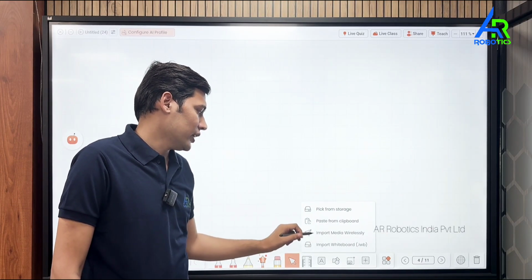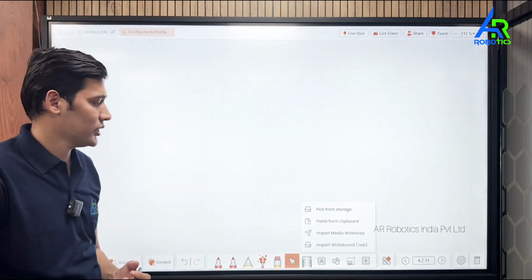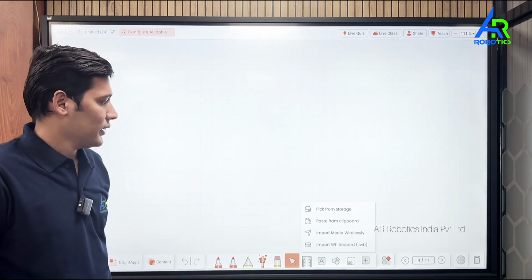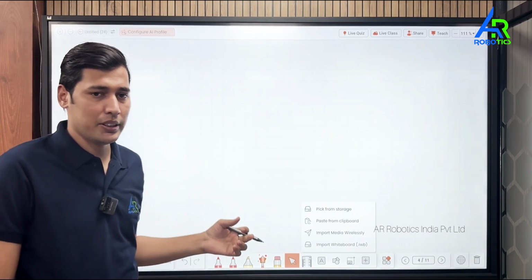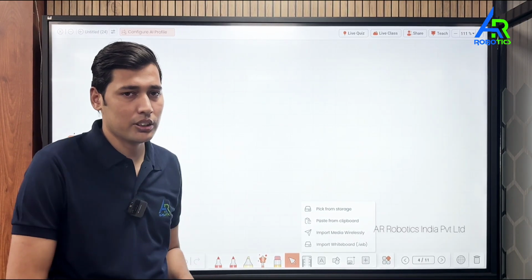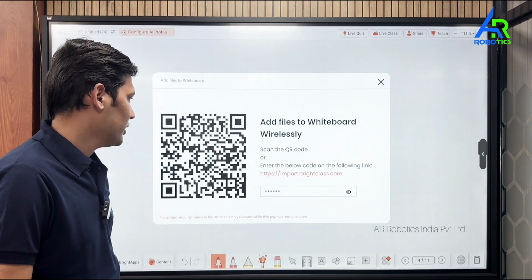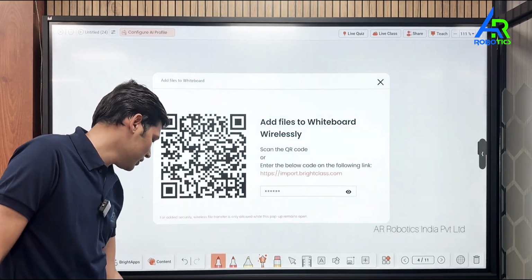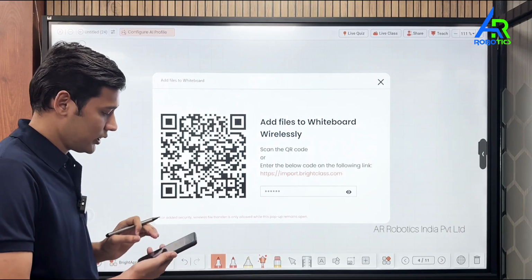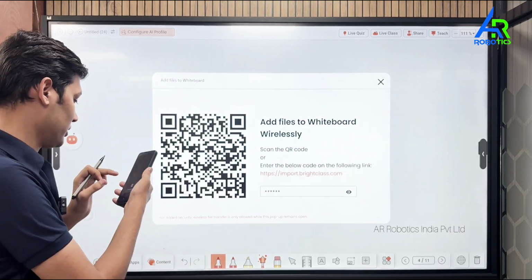And then here is the most important feature, which is import media wirelessly. Say you are teaching something here and you need some images or documents, which are currently in your phone or another laptop. You can click on import media wirelessly. Then it will show you a QR code and a URL. You just need to scan this QR code with your device.